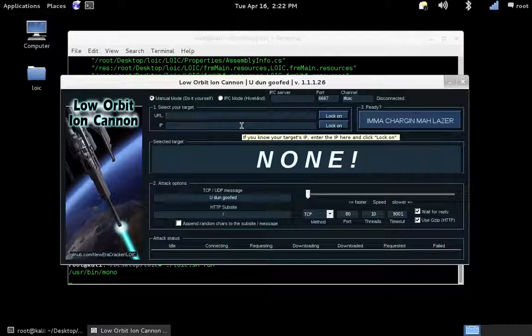This is what the LOIC user interface looks like. The interface was designed to provide LOIC users with a simple and user-friendly attack interface. However, you may want to take a moment to look it over before we continue. When you're ready, let's begin.